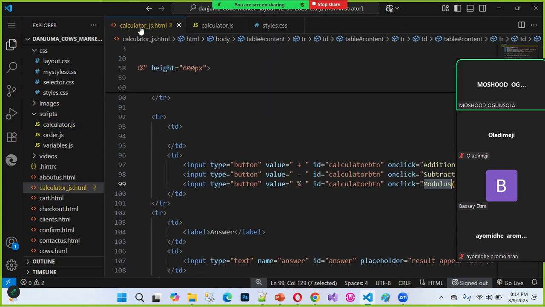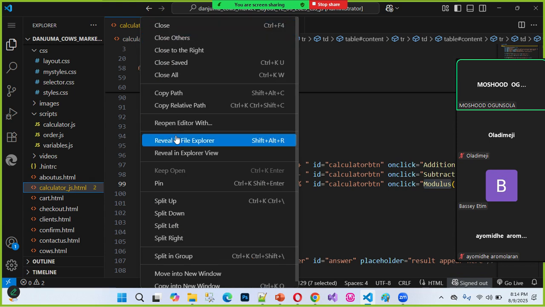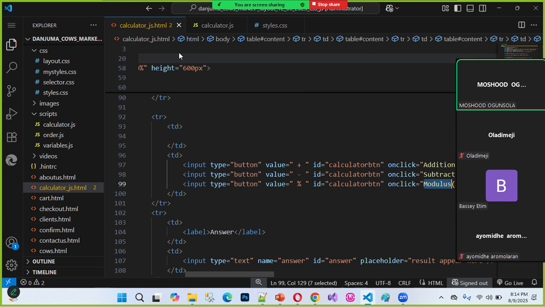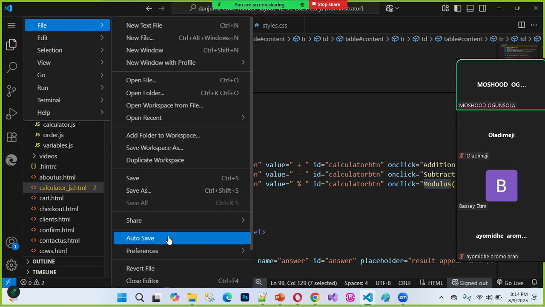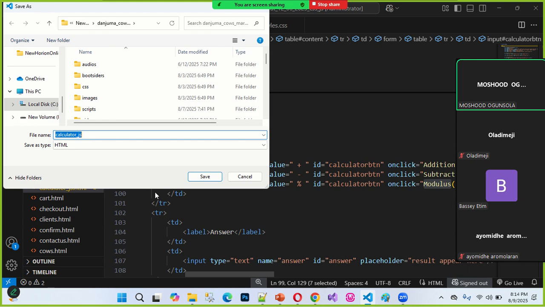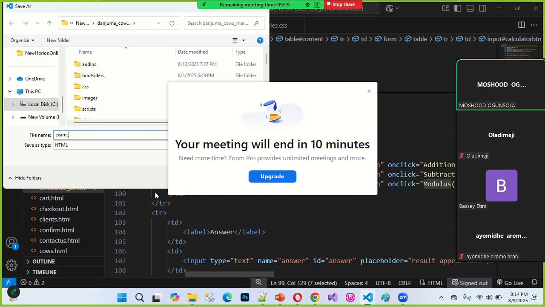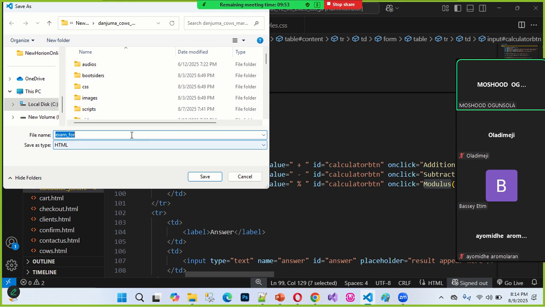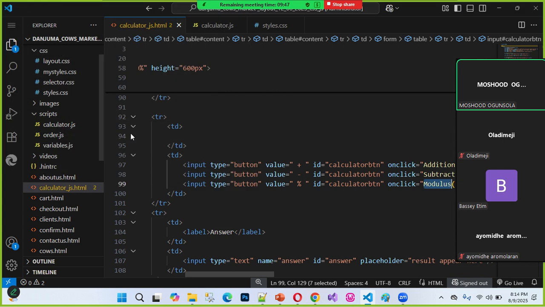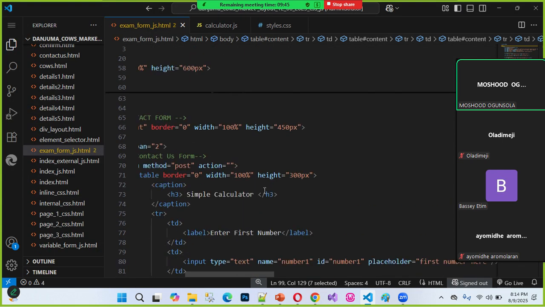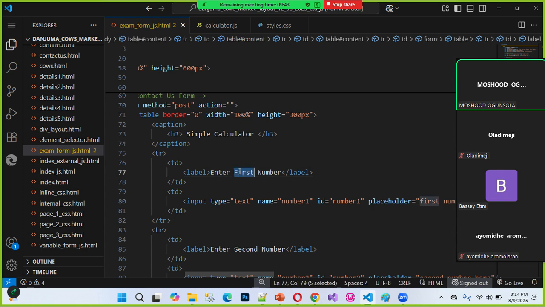So this time around, I'll save this calculator form as, maybe, JAMB exam form now. That is it. I'll say file, save as exam form underscore JS dot html. So quickly, I need to start changing some of this information here now.